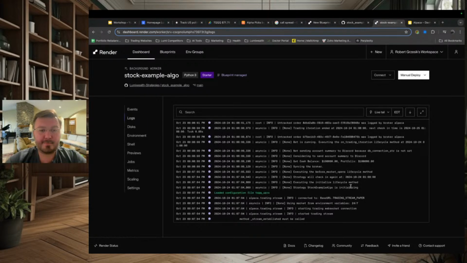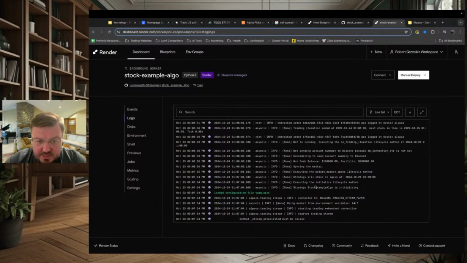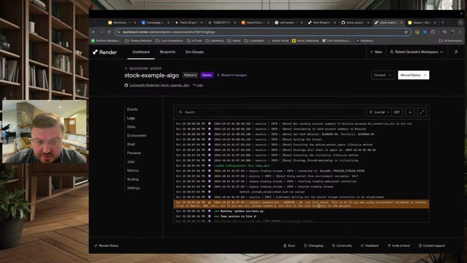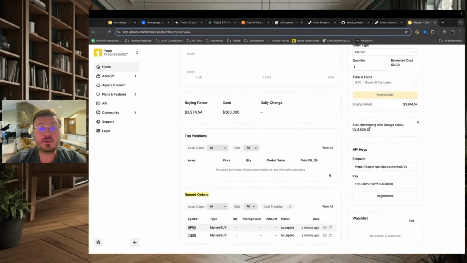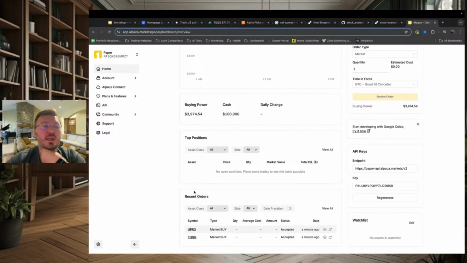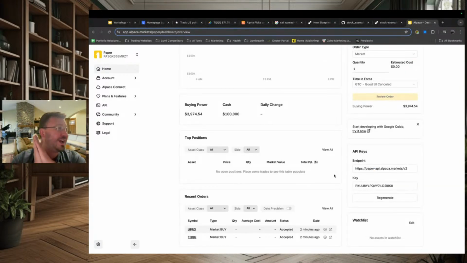Okay, all right. So I see this thing running here. Looks like it loaded the configuration. Let's check our broker. And there we go, we have the trades. You can see here in recent orders, it bought UPRO, UPRO, and TQQQ just now, 2 minutes ago. And as soon as the market opens, these things will get filled and we'll actually own this in our portfolio, right? So we have a working algorithm.